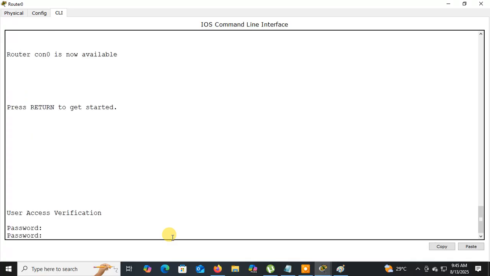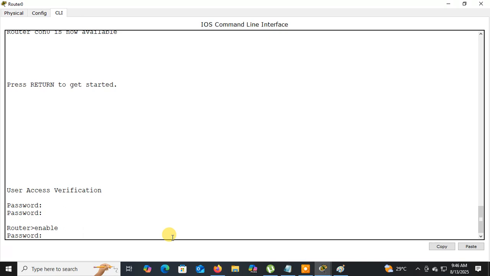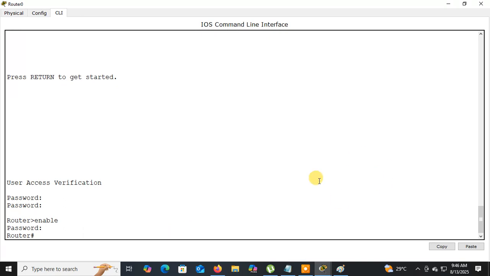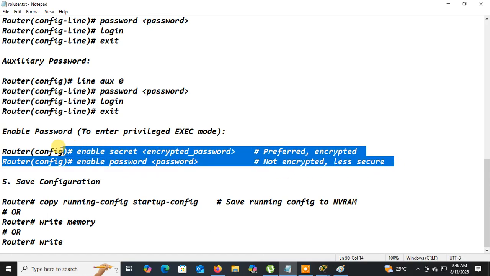When I type here to enter into the user mode, it asks for a password, and I enter the password. Then when I type enable to enter into the privilege mode, it again asks for the password, and I set the password CCNA. Now, hope you understand, I set the password for which mode? For the privilege mode. Understood? Okay, these are some basic commands.